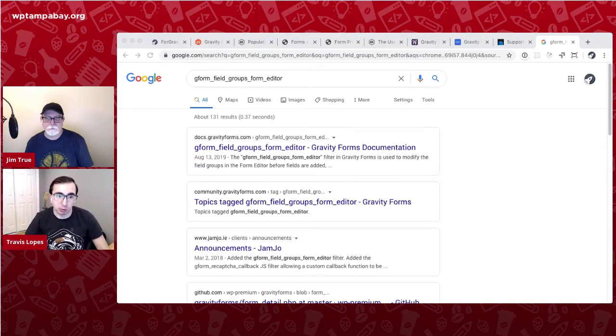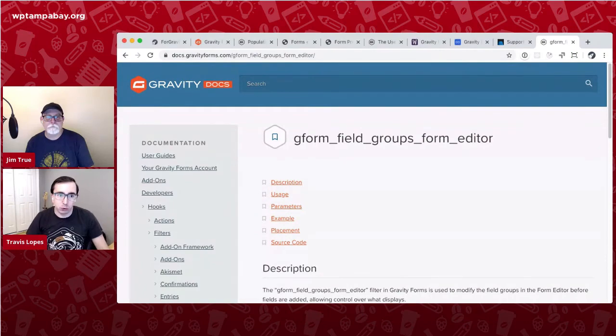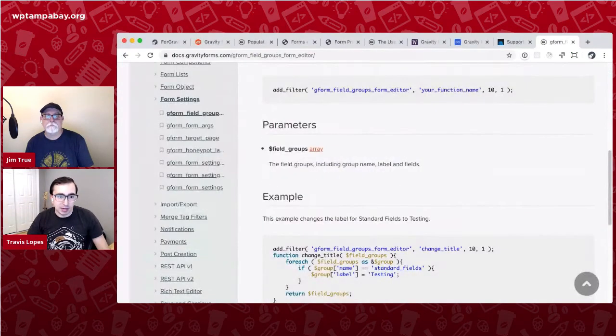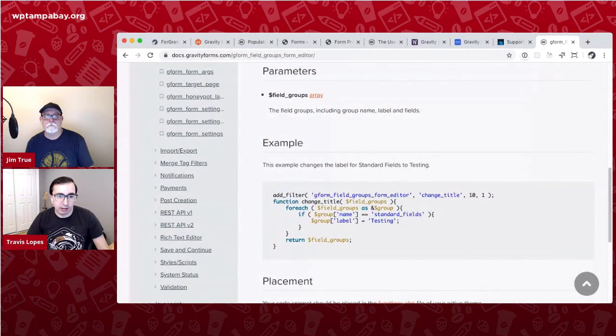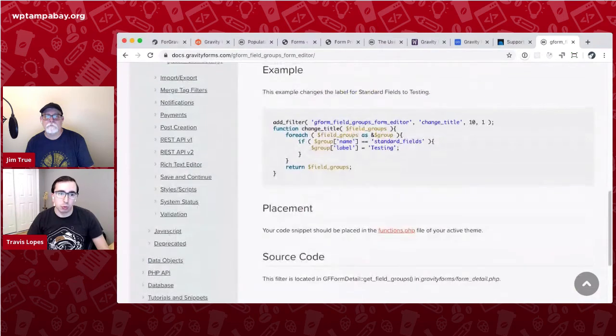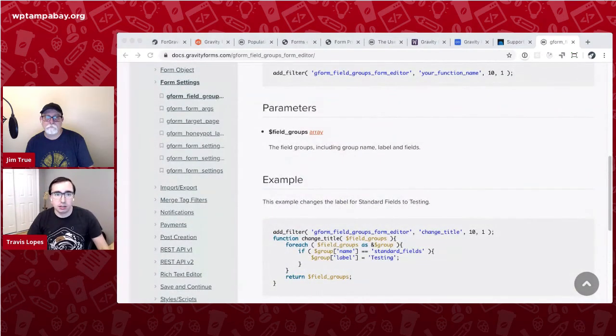I know that's something that's been requested with the Advanced Permissions plugin. We definitely have it on our roadmap. Going back to Kellen's question about hiding certain field types from displaying in the form editor, there is this gform_field_groups_form_editor filter. It's mainly used to add new field groups or change the names of field groups, where you could loop through that and remove field types you don't want to be displayed from that groups array.